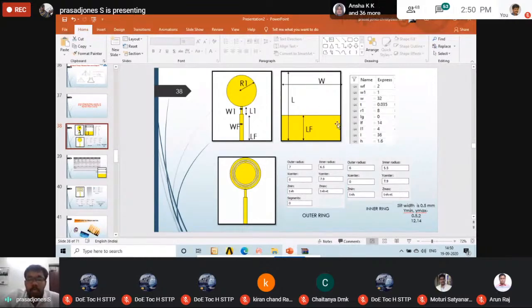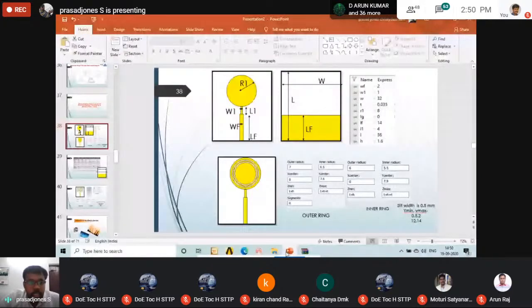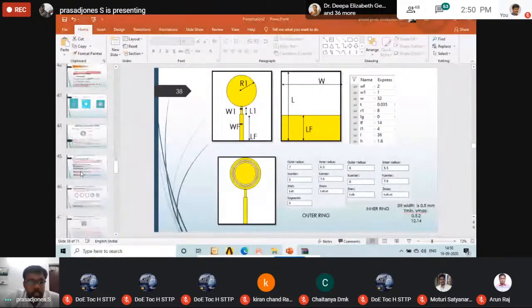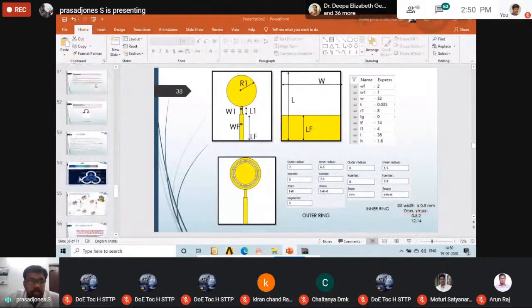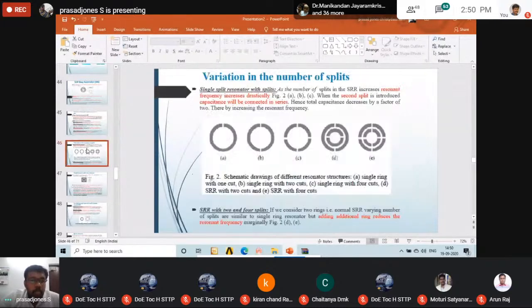So here we have given these values. Again, I think I have started the simulation. Yes, it is simulating. So again, we can go back into the PPT. The simulation will take some time. In order not to waste the time, I'm just moving around this PPT.